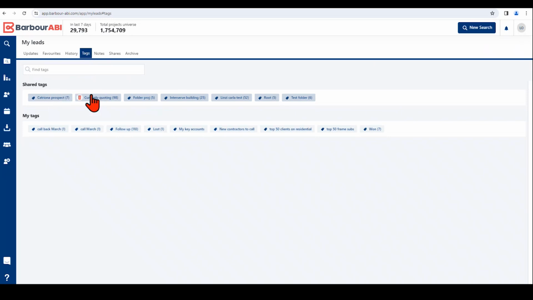If I hover over any of these, you can see here, this one, a little bin appears. This first one, it doesn't. If no bin appears, it means that that belongs to somebody else and they've shared it with you. If you hover over one and this little bin appears, it means it's your tag and you've shared it with somebody. So that will give you the option to delete that if you don't want to see it. So if I click delete on that shared tag, it will remove it.